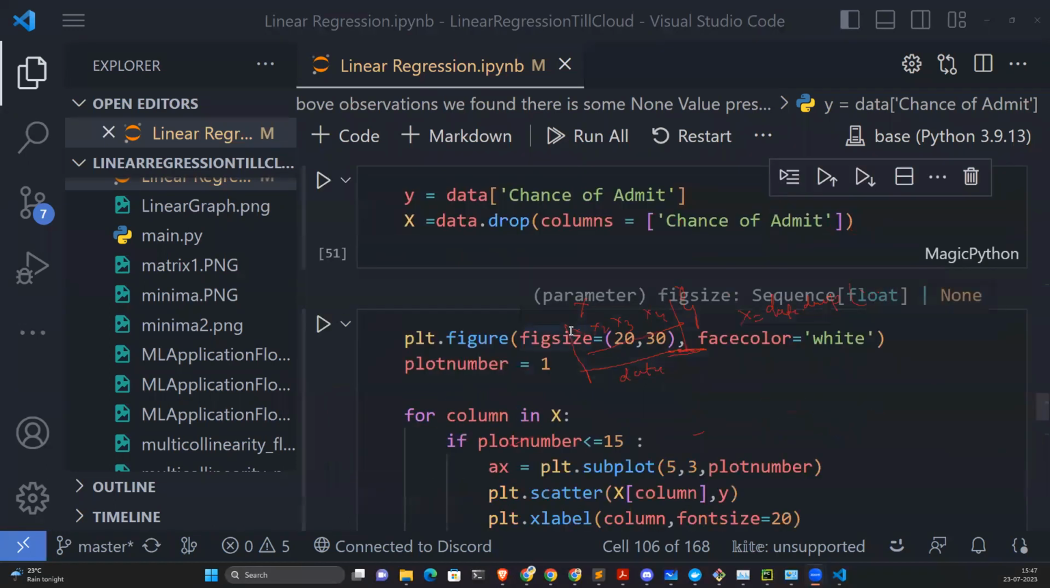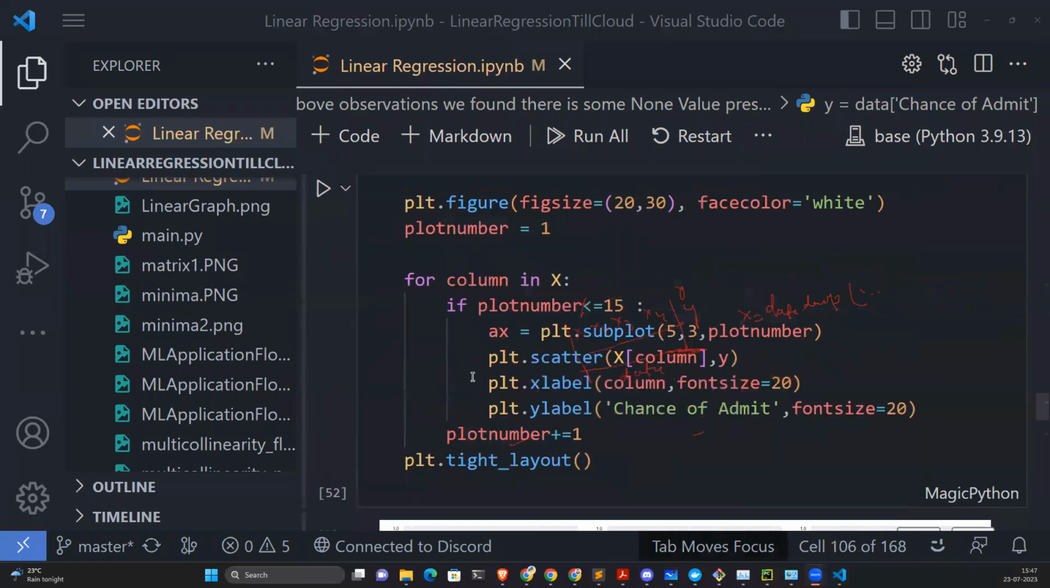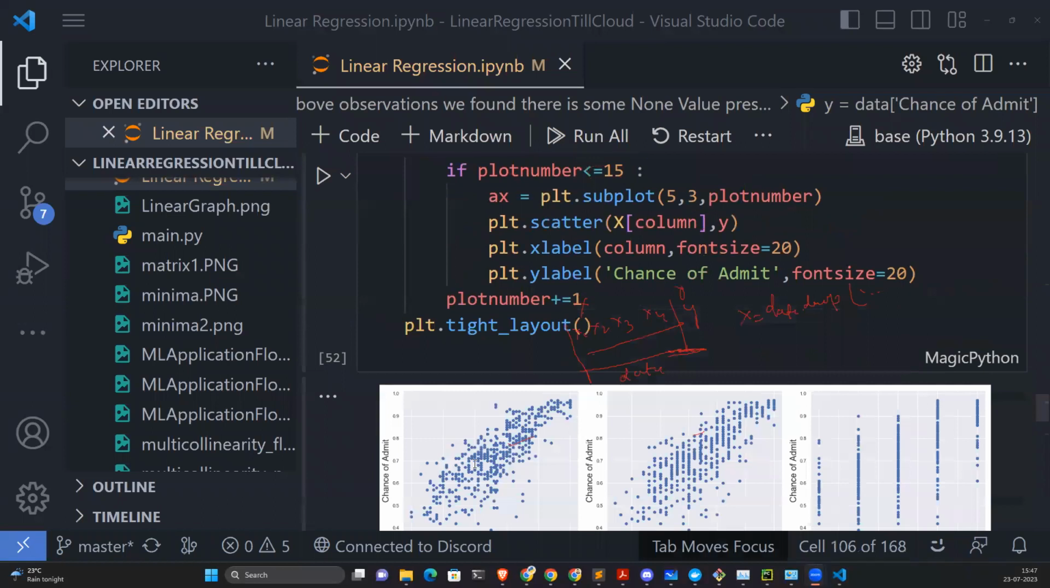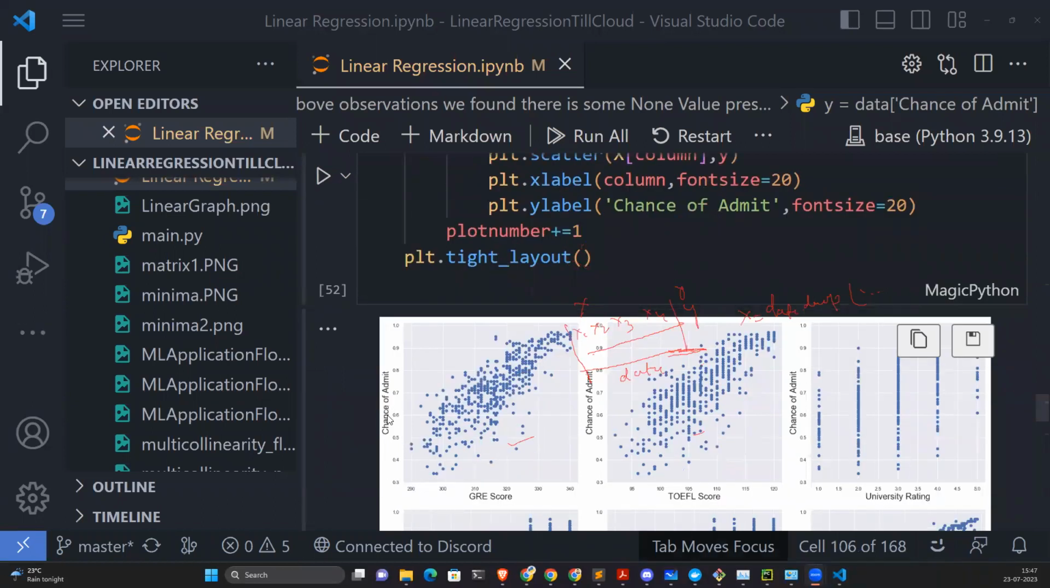Now again I am drawing these things, and this time it's a scatter plot between the GRE score and chances of admit. We can clearly see that in the case of the GRE score, this is a linear regression model, okay, a best fit line can be drawn, right?